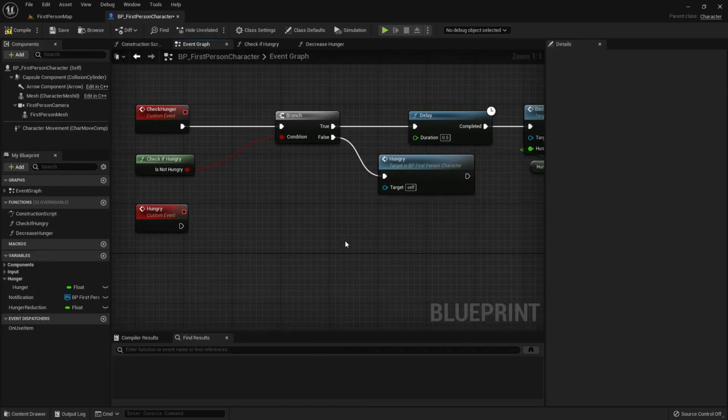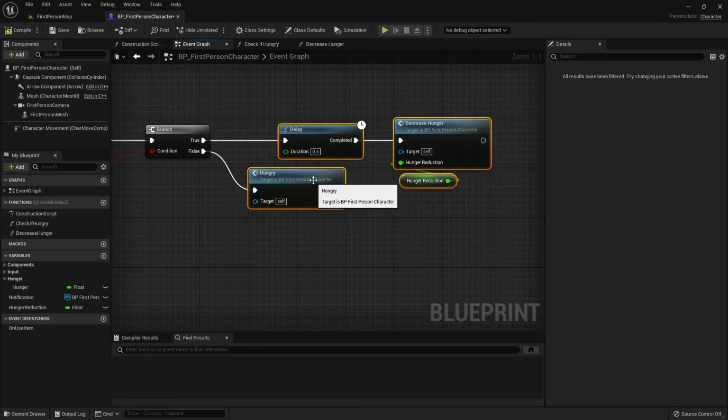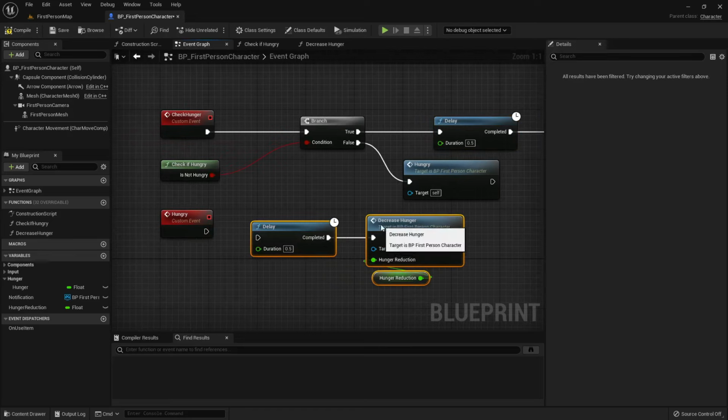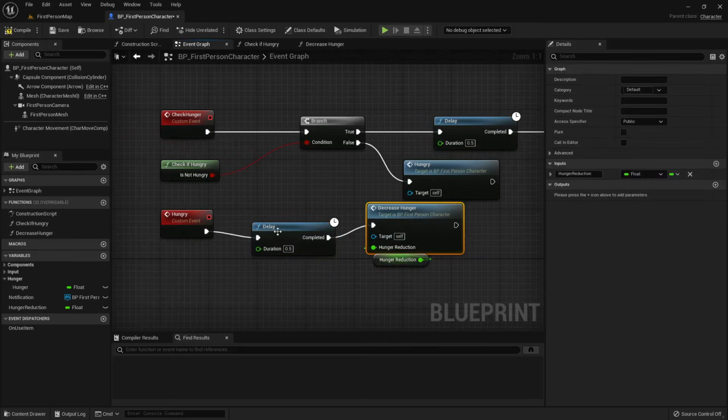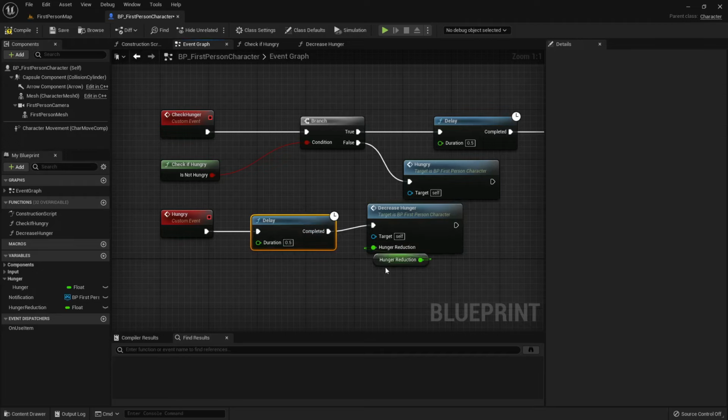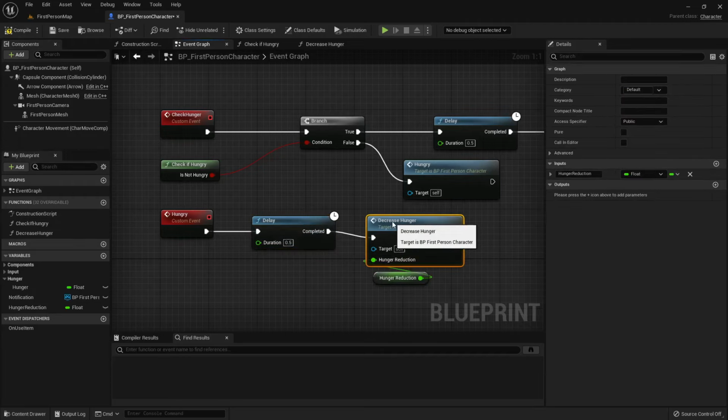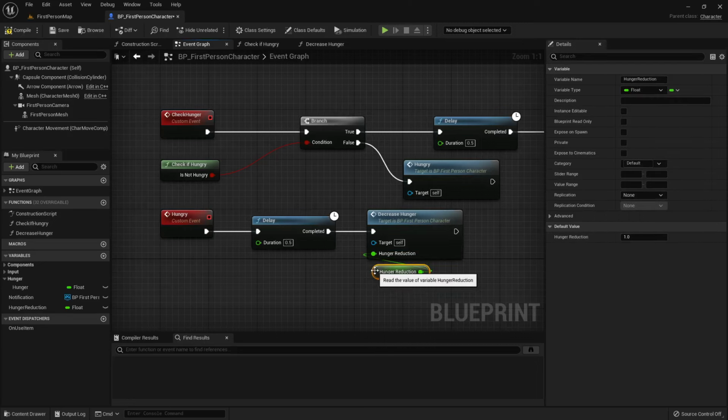And what we're going to do, we're just going to copy this delay, not that bit, copy the decrease hunger, paste this in here, line all of this up. So then we still lose hunger even when it goes down to a hungry event.